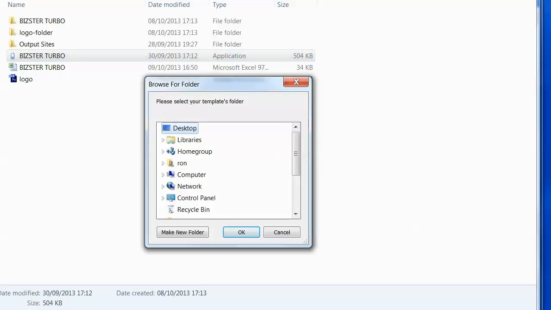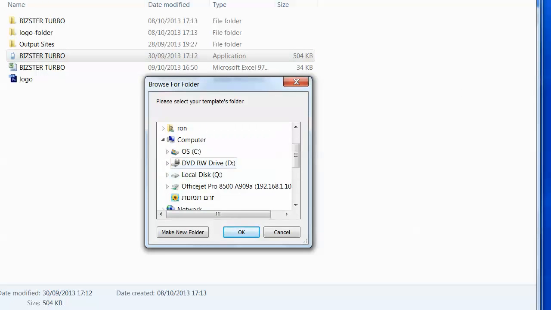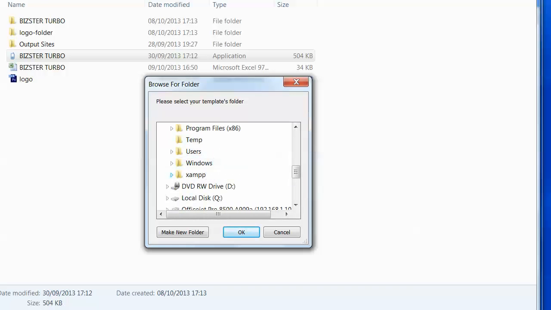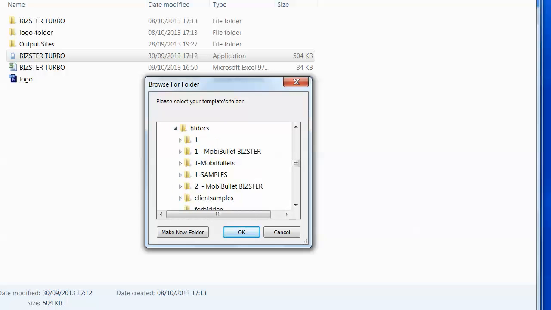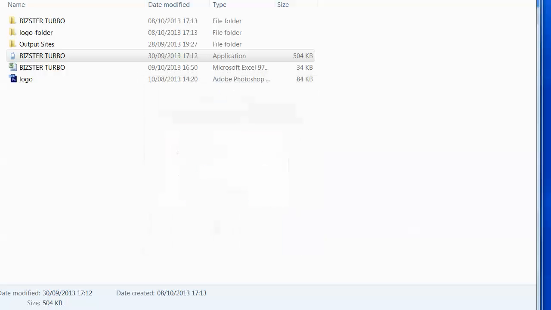So I have the Bizster Turbo. It's going to ask me where my templates folder is. Again, I'm going to go to my local host, which is essentially your live host. htdocs is like the public HTML, all right? I want to use Bizster Turbo, okay.